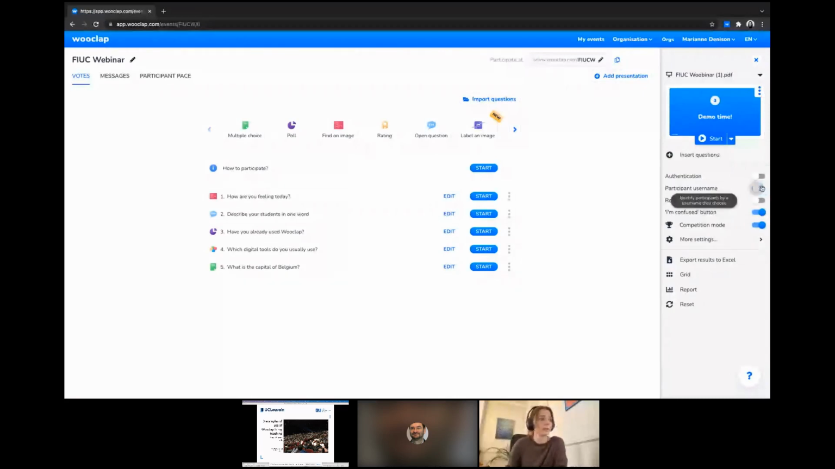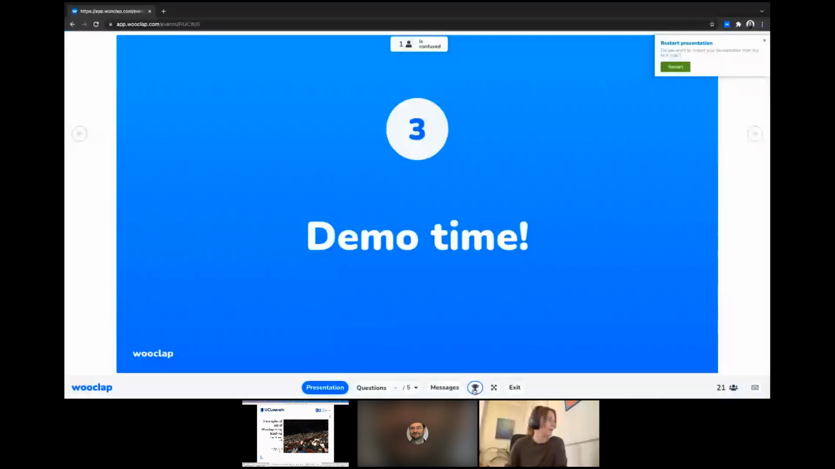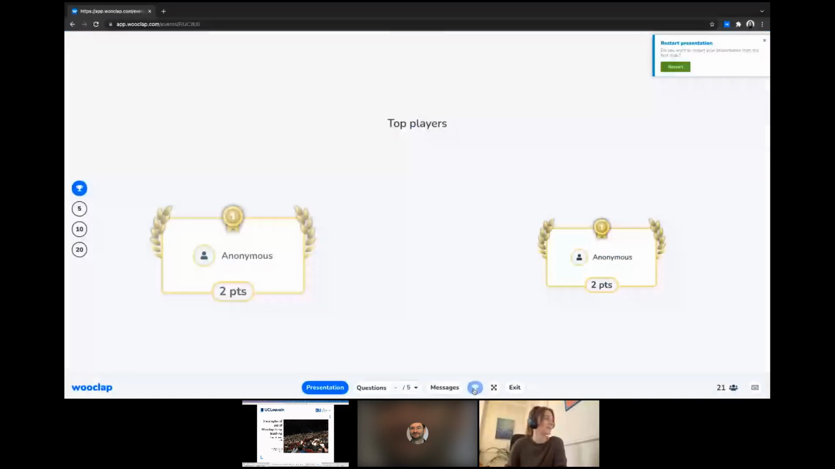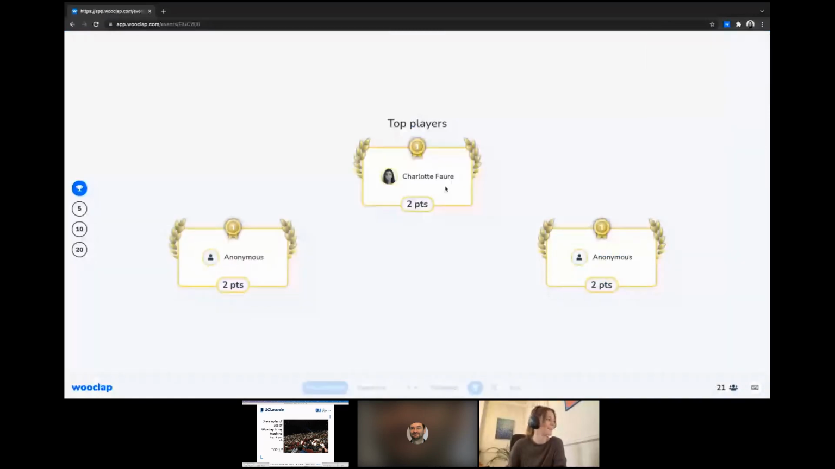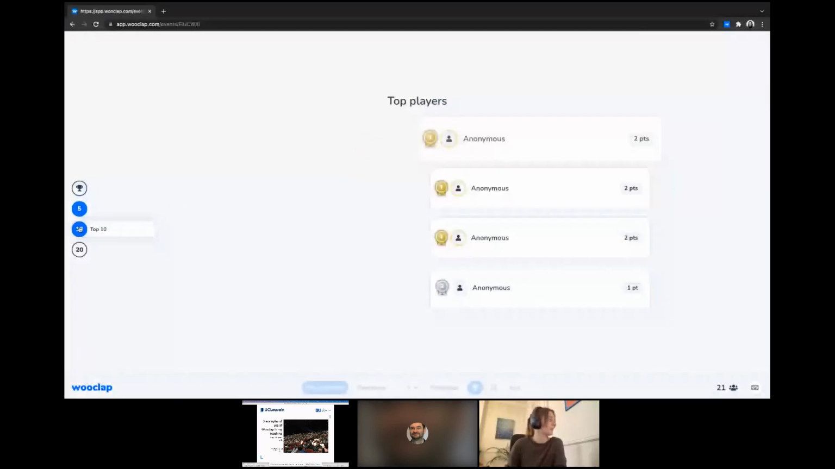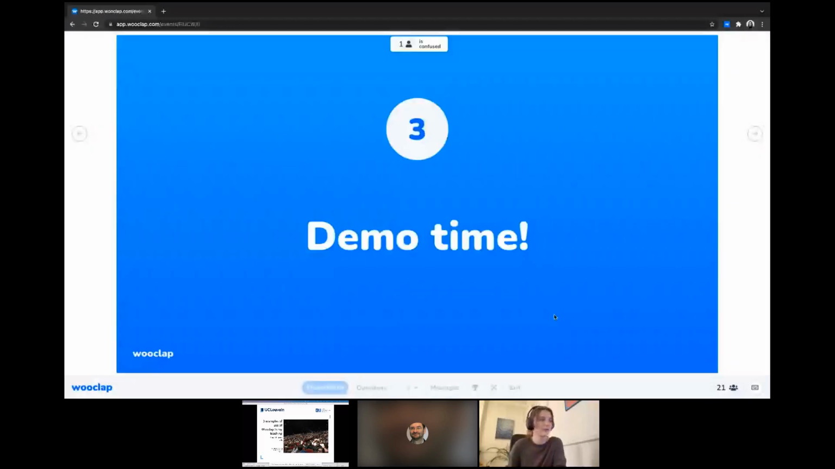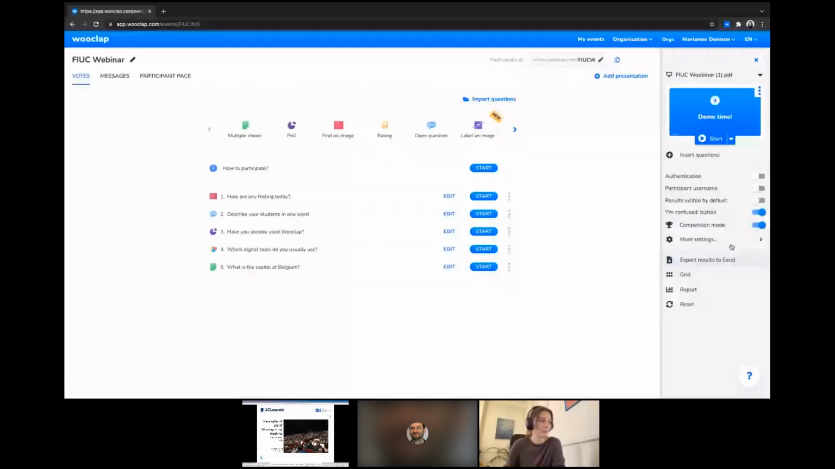The I'm confused button, which I mentioned earlier, it's not necessary to use it. So if you don't need to use it, you can also deactivate it here. And same for the competition mode. The competition mode is a little trophy icon that will appear in your presentation mode. I will show you over here. And it just shows you the top players. So here, Charlotte was the top player. So congratulations, Charlotte. But you can show the top 5, the top 10, or the top 20 over here. So this one you can also choose to deactivate or activate, however you prefer.